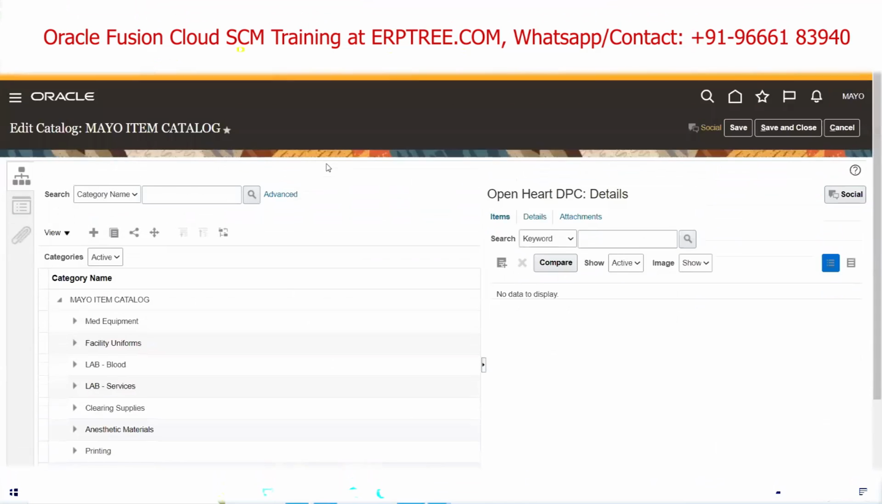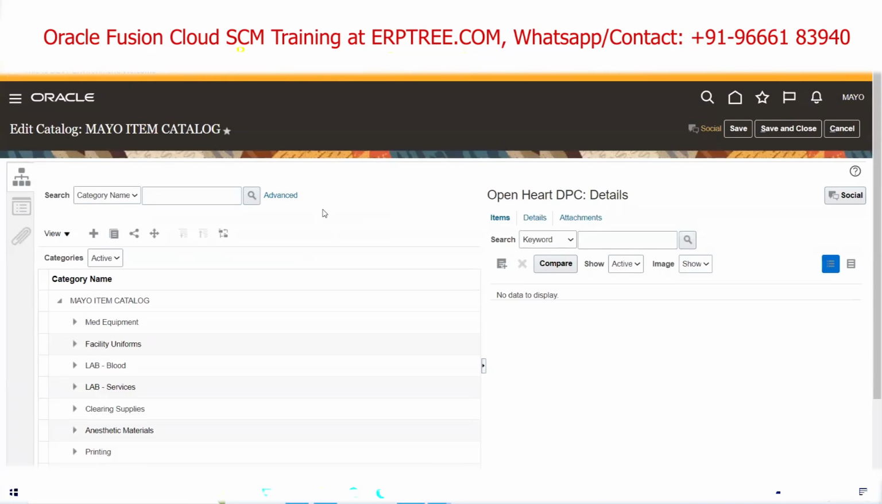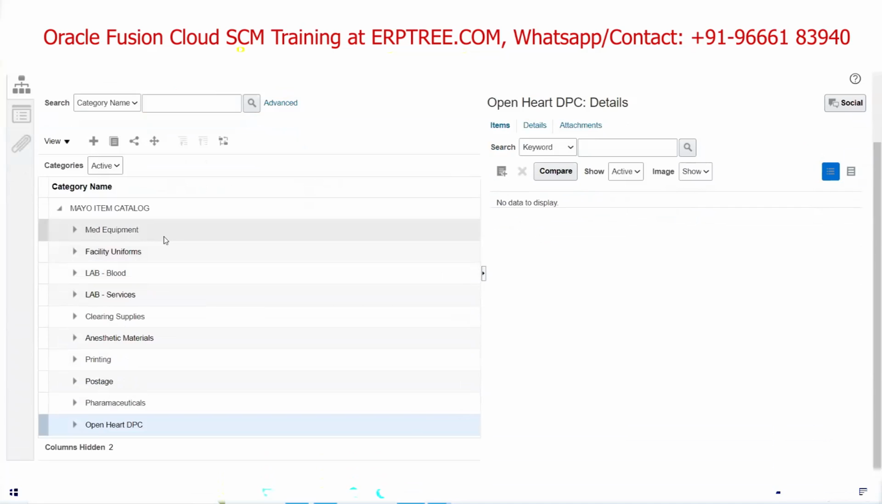So from here you can assign the item. For example, I want to assign medical equipment category related item to this category. From here, I can add the items into this category, or else at the time of item creation, if you select the item belongs to med equipment, automatically the system will display here. Automatically system will classify that item belongs to so and so category. We'll see that after creating the item.